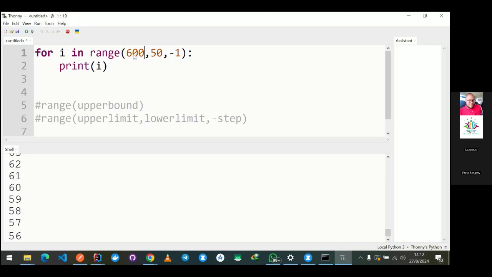But this will print from 600 back to 51. So if I remove this, it is printed from 600, 500 something, 400 something, 300 something, going back until it reaches 50. Okay, this is quite long. So this is how the range works, up until it reaches 50.